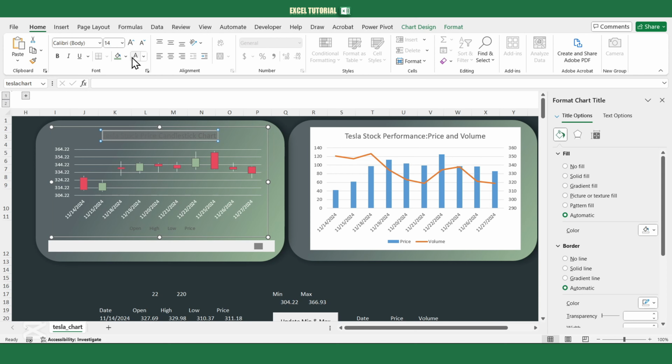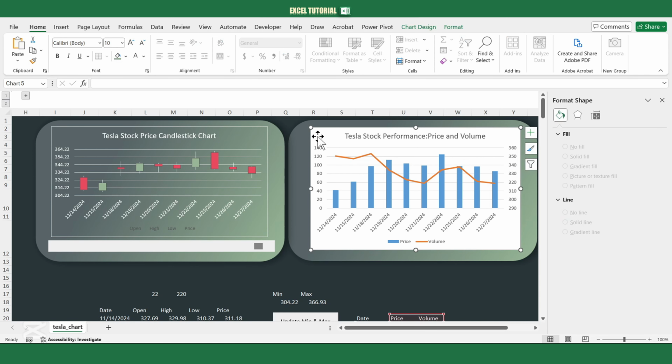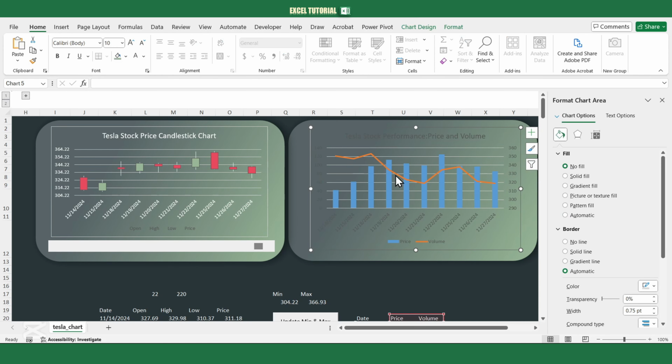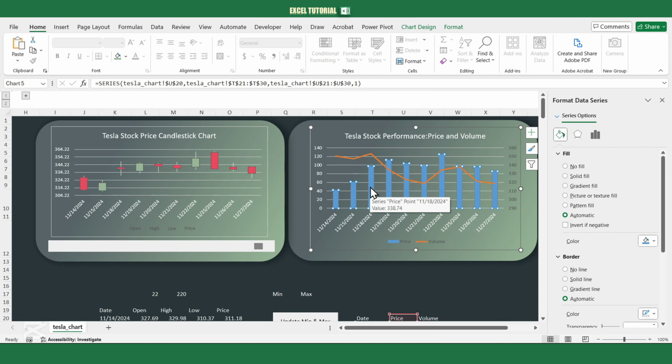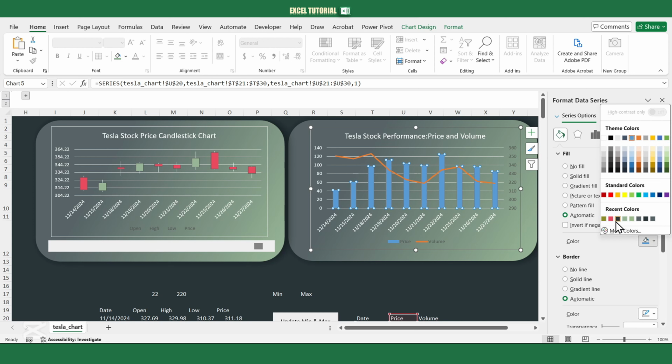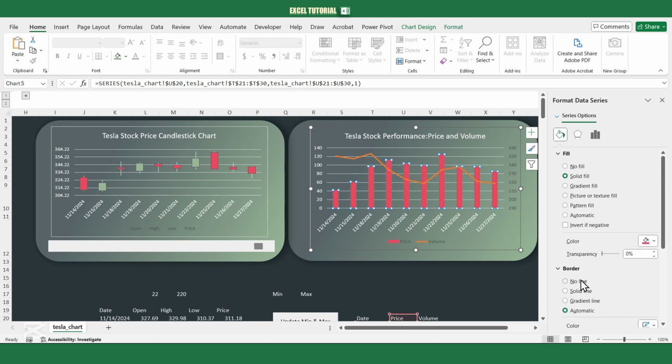For the combo chart, follow similar steps. Set the chart area to No Fill. Change the axes and title to white. For the clustered columns, select them. Change their fill color to the red used earlier, #E84A5F, and remove their lines.